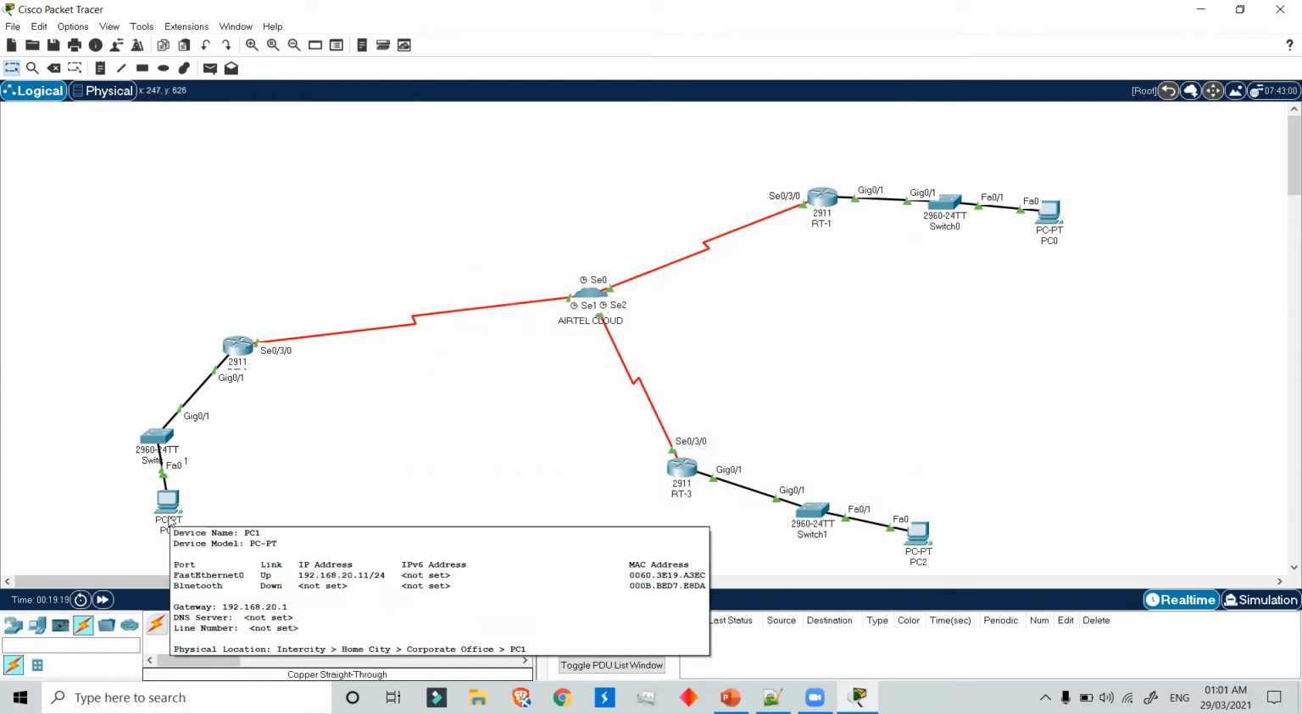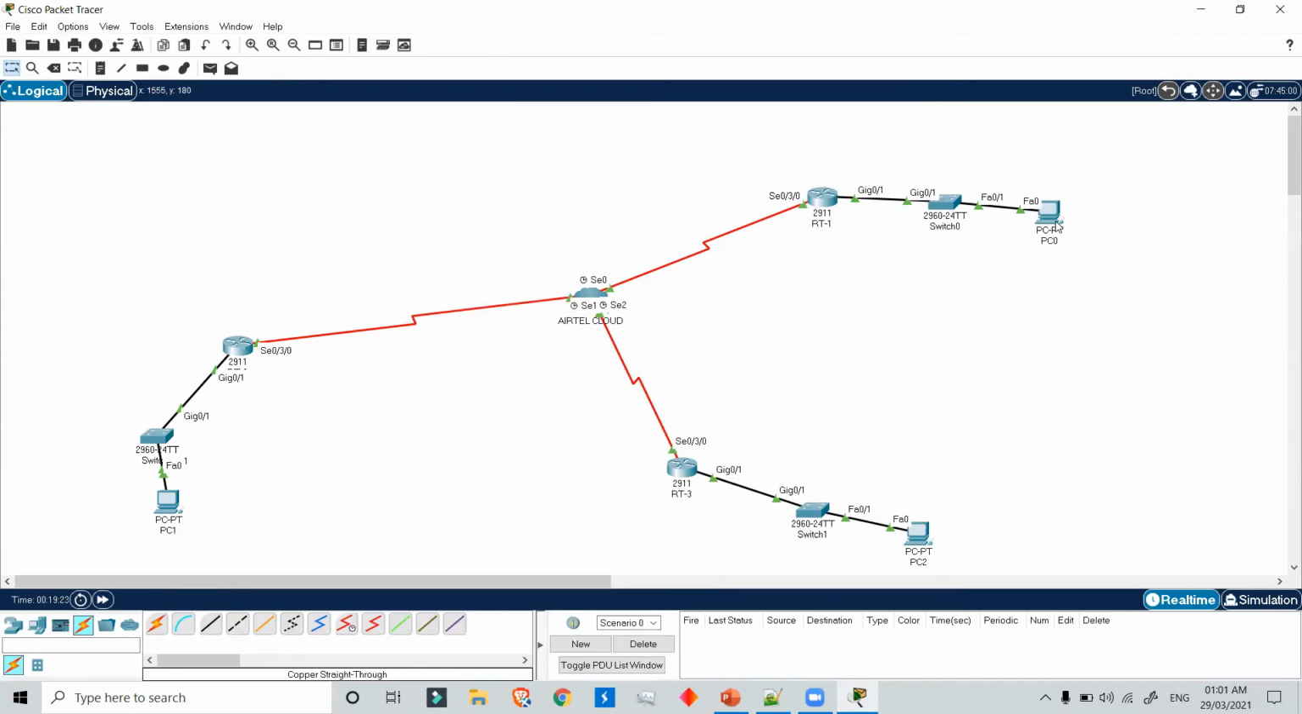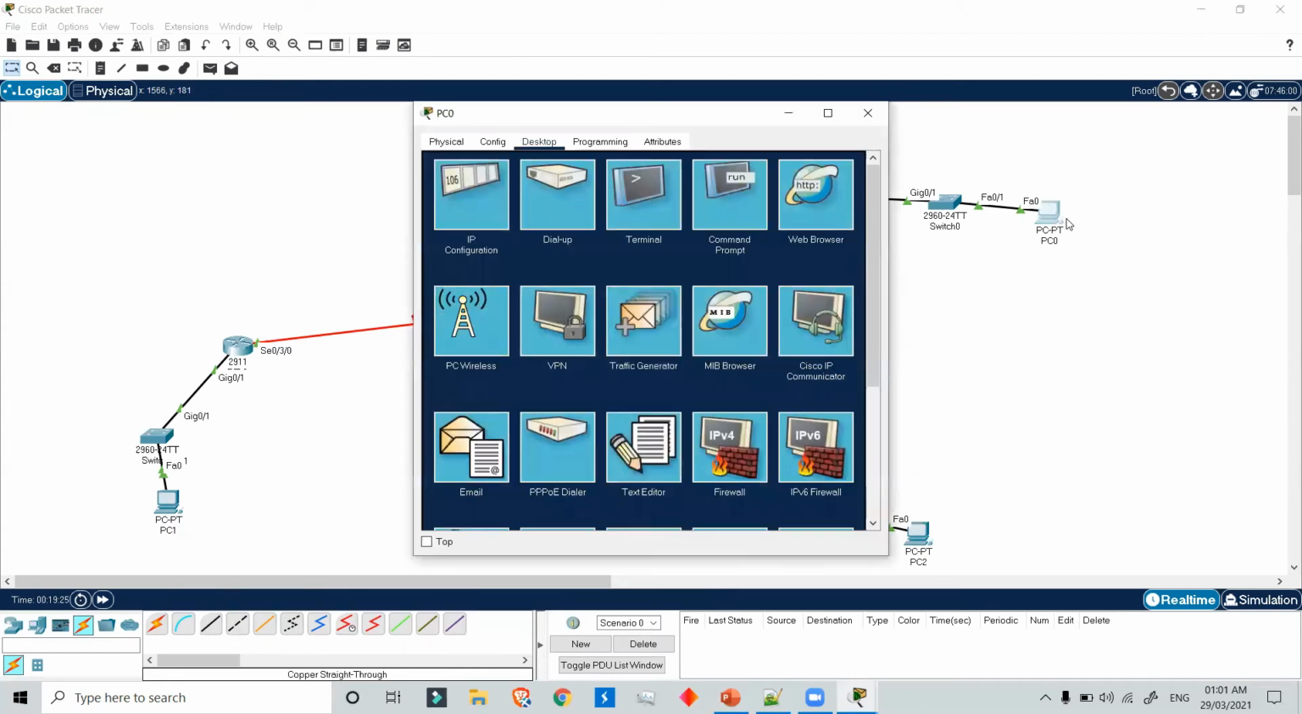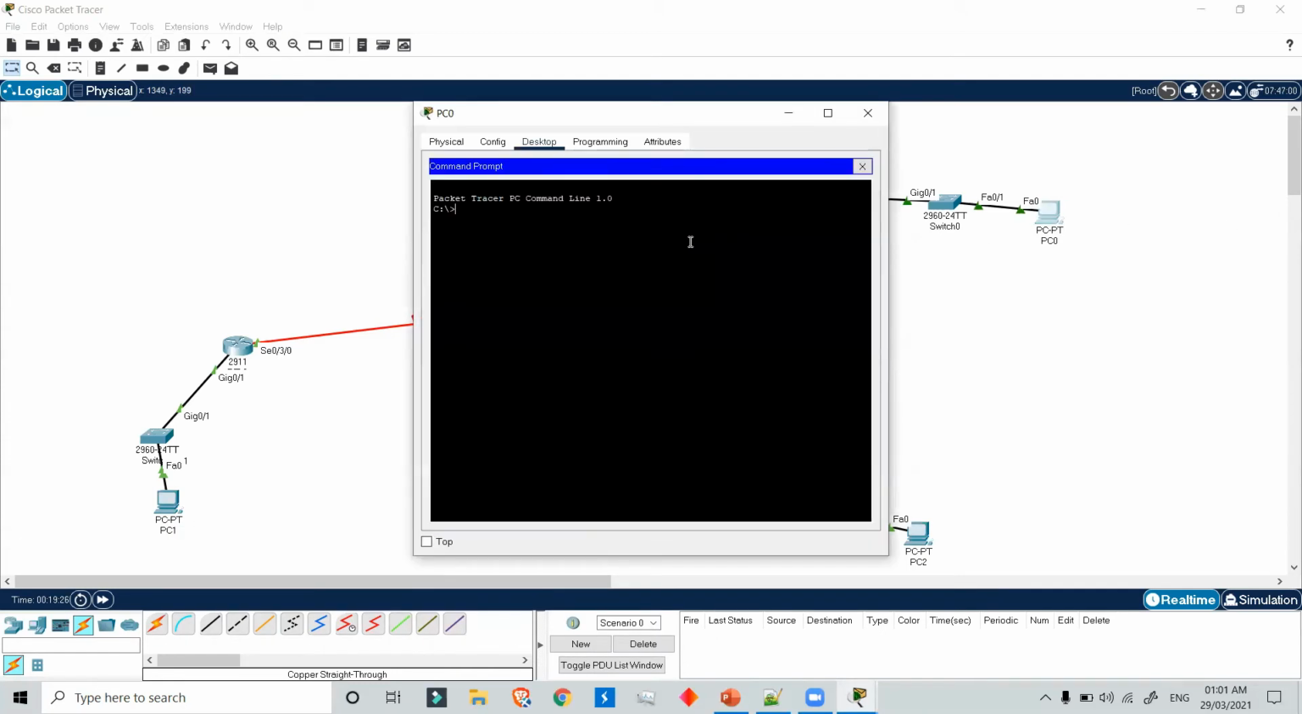So the IP address for PC1 is 192.168.20.11. So we'll go to the PC0 command prompt and ping 192.168.20.11. So now my friend Manish will continue.